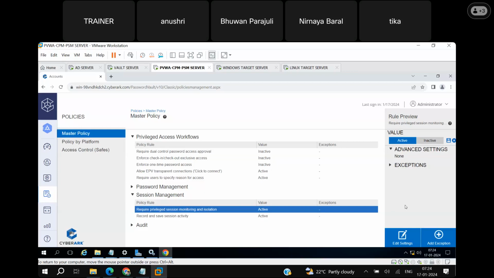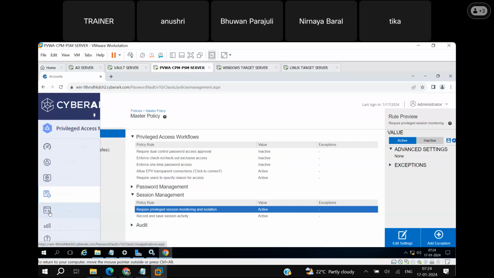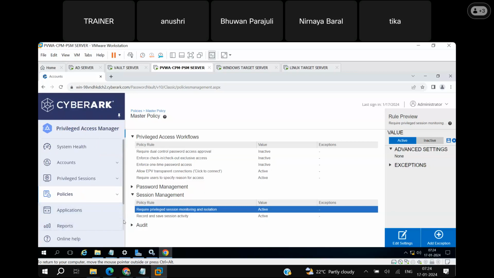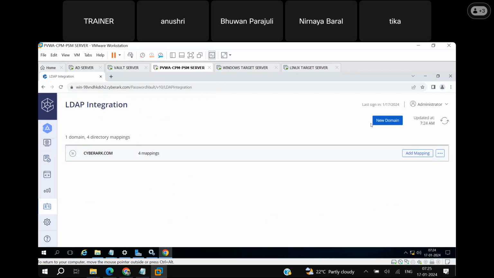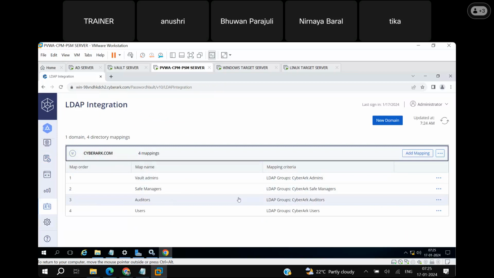From the PVWA, we have the user provisioning tab. In user provisioning, we have LDAP integration. If we click on LDAP integration, there is a new domain. There we have to specify the domain details, bind account details and password, and then map the respective groups: admins group, auditors group, users group, and safe managers group.